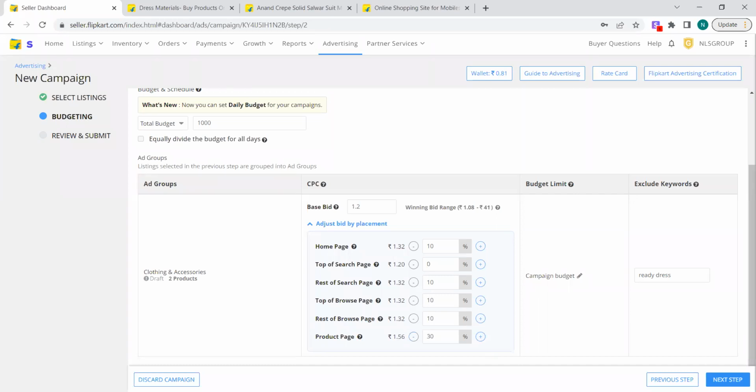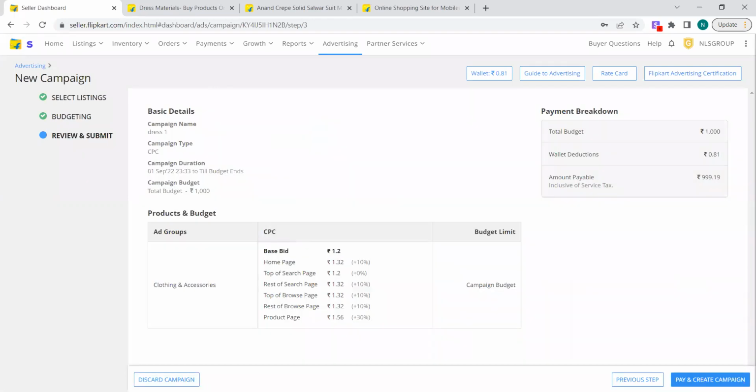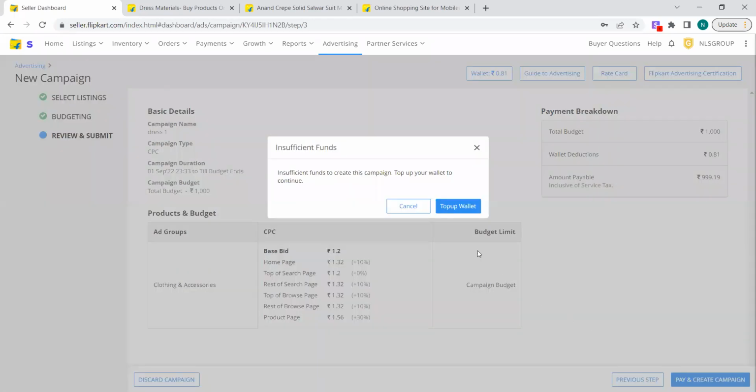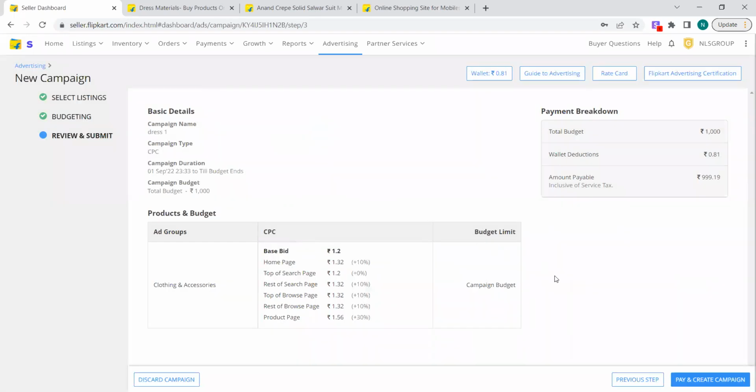And then you just go to the next step, pay and create. Once you top up your wallet and pay, your campaign ad is active. Right now I'm not doing it because I want to show you the other way of doing it also.